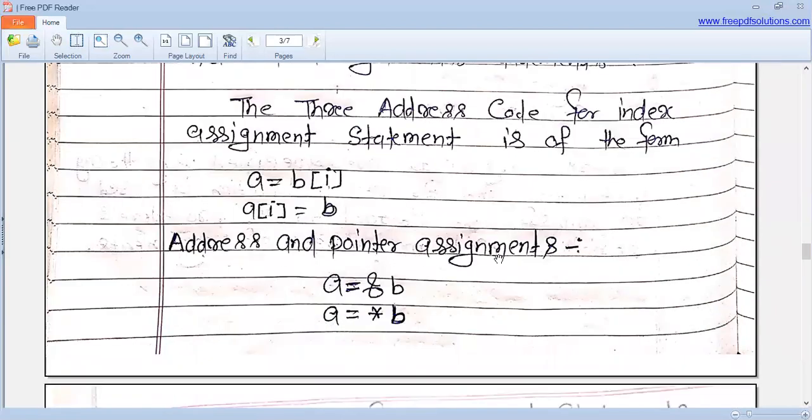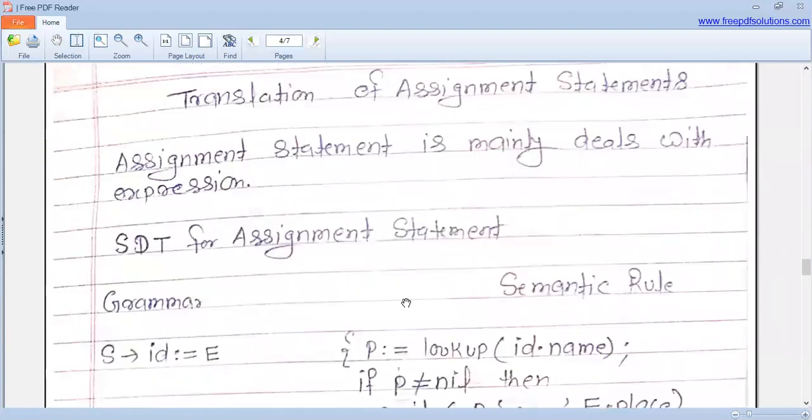Address and pointer assignments: A = &B and A = *B. So here the address of B is assigned to A, and here the pointer points to the address of B. So this is also a 3 address code, and this is the 3 address instruction for the address and pointer assignments.